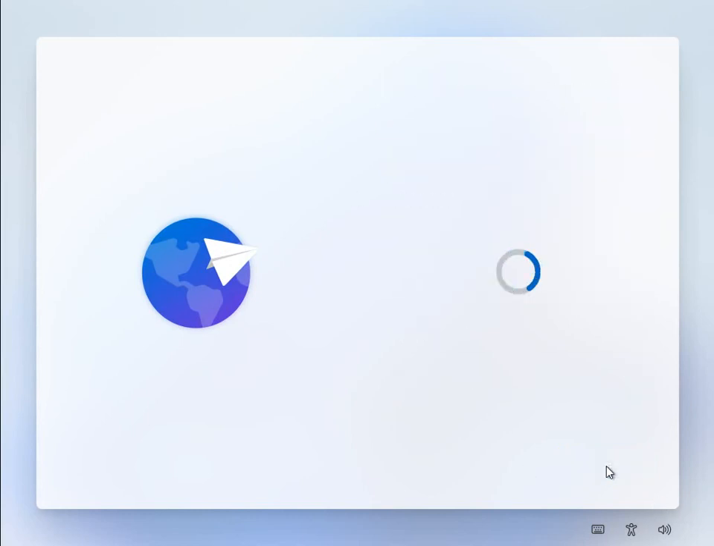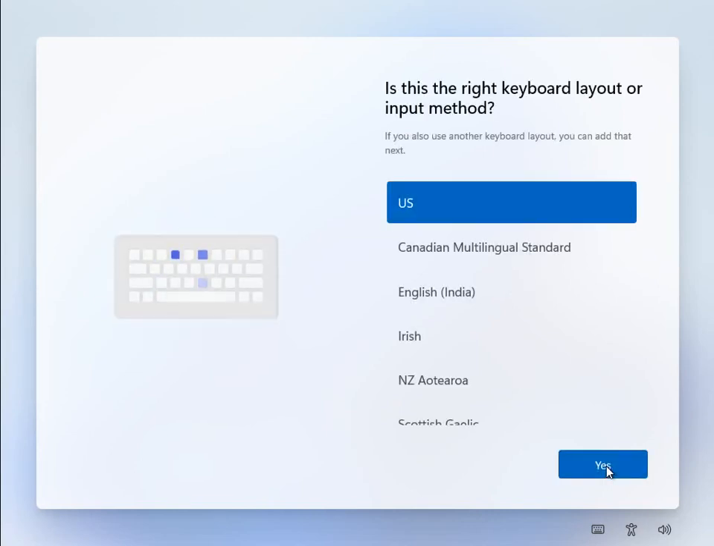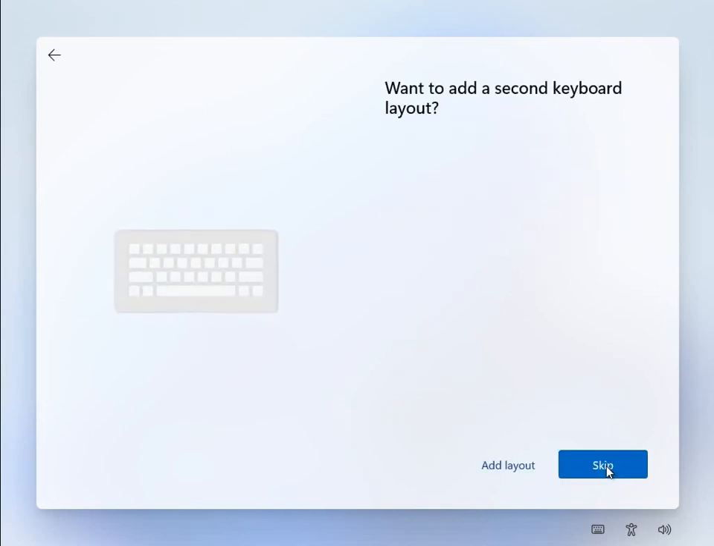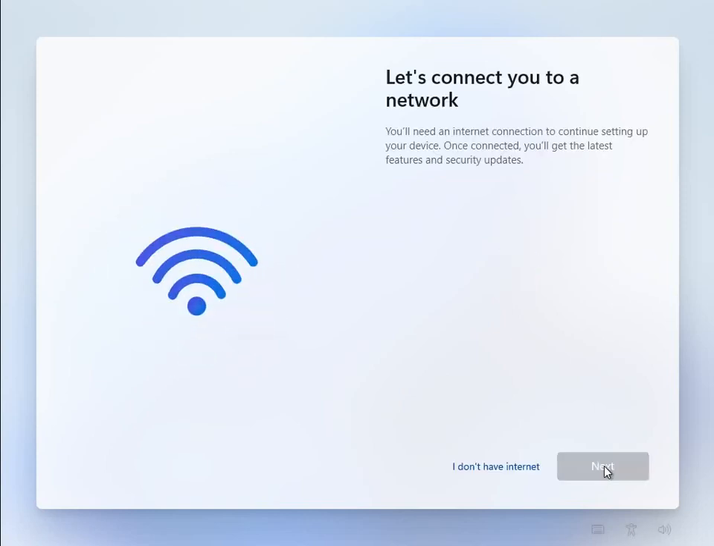So here we're in Canada, and then we want the US keyboard. We don't want that keyboard there. Now this is where it's different, right? Now you actually have "I don't have internet" as a choice.